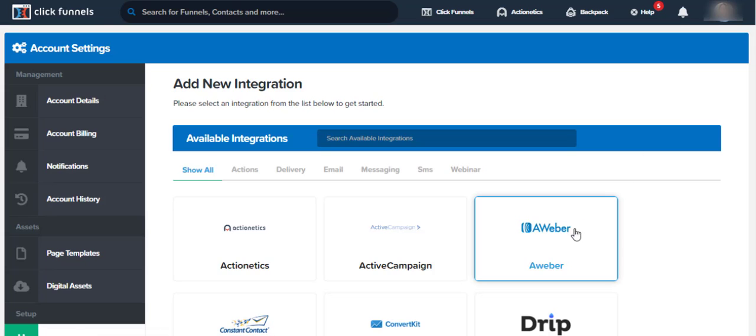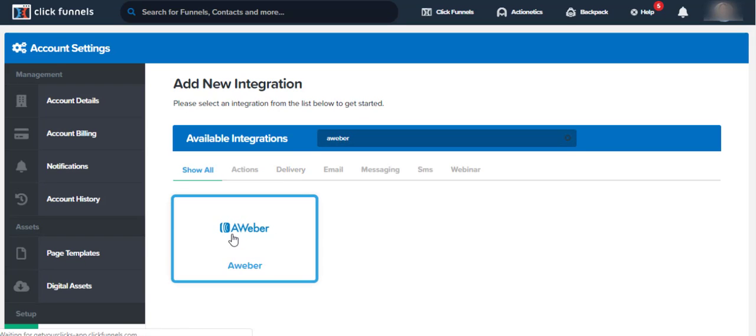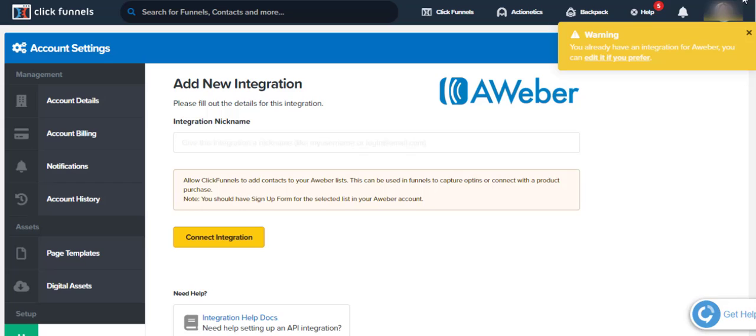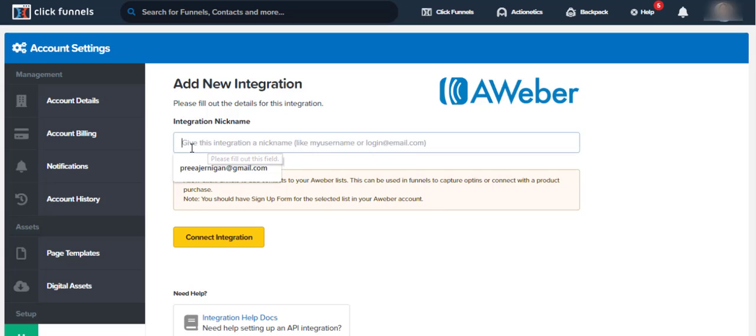And in my case, Aweber shows up right away. If for some reason that does not show up for you, there is a search bar where you can just type Aweber and it will find it for you. So then you need to choose Aweber. And I'm getting a warning that I've already done this, and that's okay. I'm not going to do it again, but I'm going to show you and help guide you through this process. So here you're going to put an integration name. So go ahead and type that in. And once you've done that, you're going to just click Connect Integration.